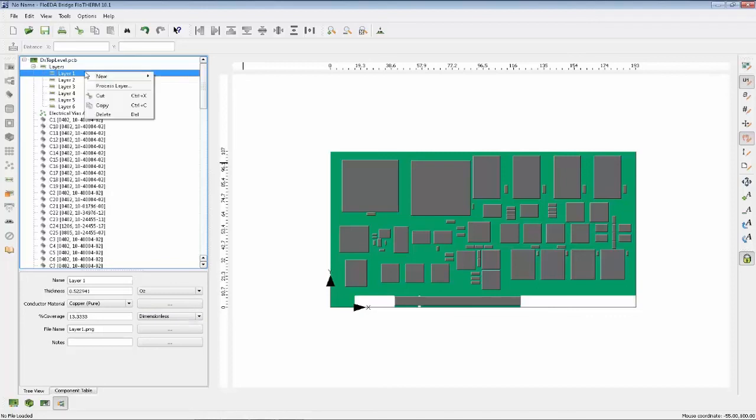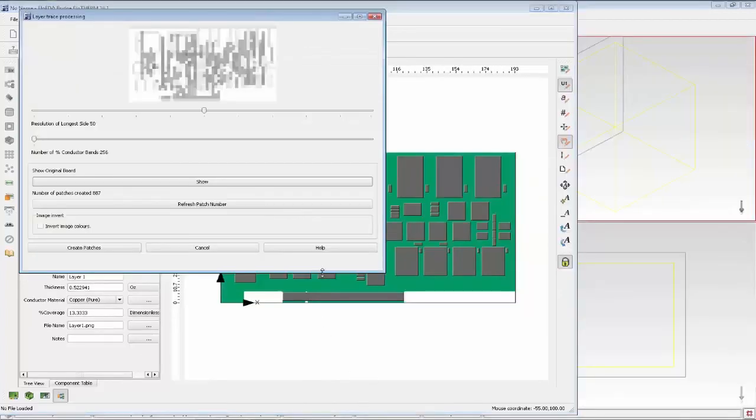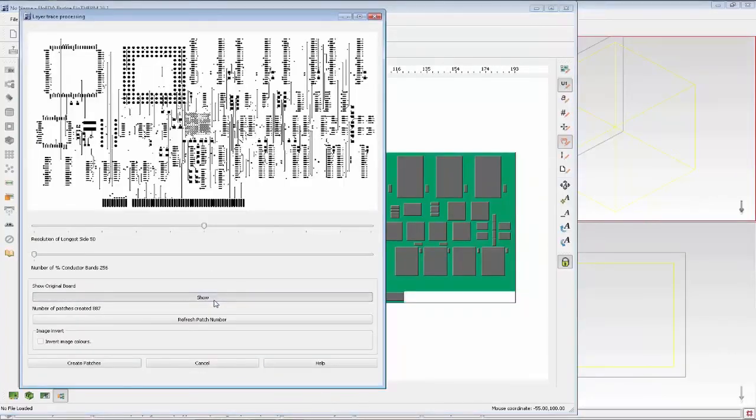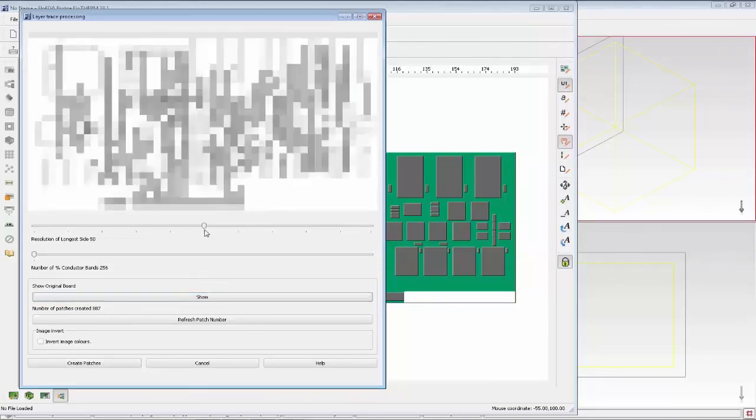Now we can go one step higher than that and actually right-click and process the layer. And when I do that, I can see the actual original trace image here. It's a black and white image. Again, black is copper, white is FR4 or not copper. And from the processing on this image, we've determined that it's 13% coverage of copper. Now I could leave it at 13, or I can actually start to localize the copper on this particular layer.